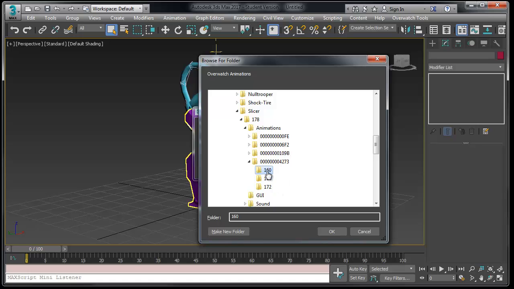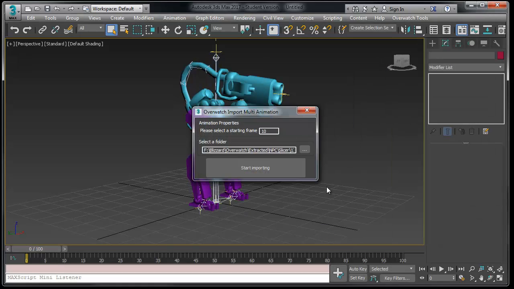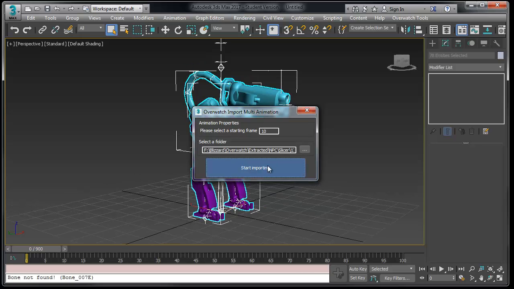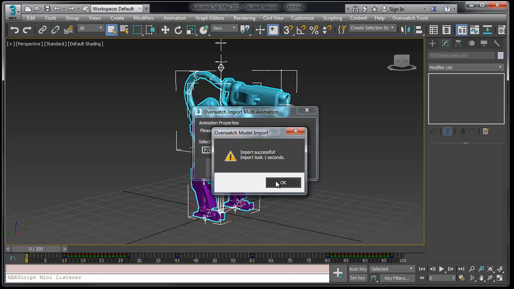For the moment I only cover 160. These are the major number of animations. The others are layered animations, which I'm not currently supporting in my script. Okay, so select the 160 and start importing. It's going to take a while, or not, to import all these different files.